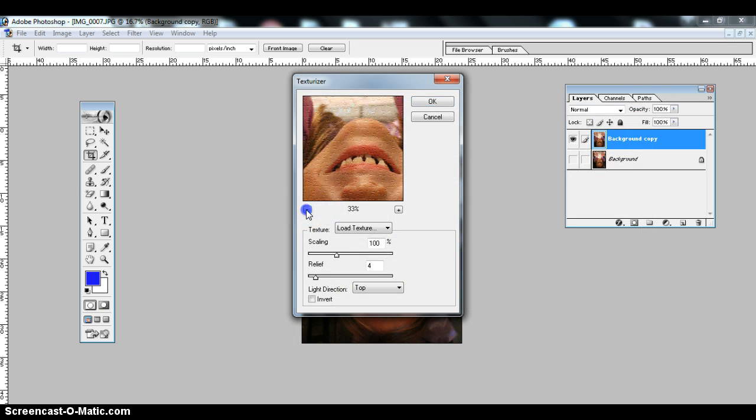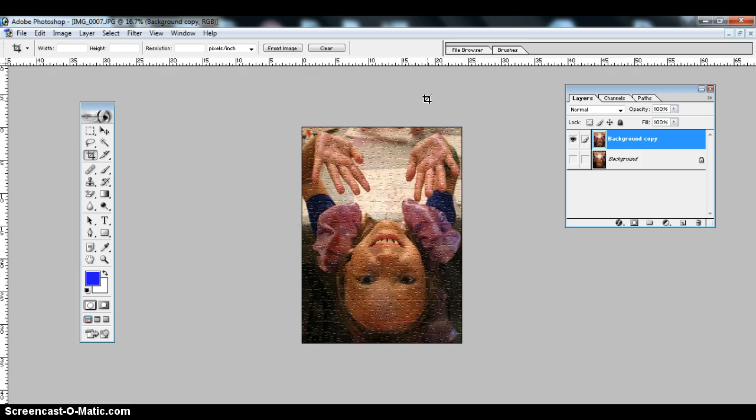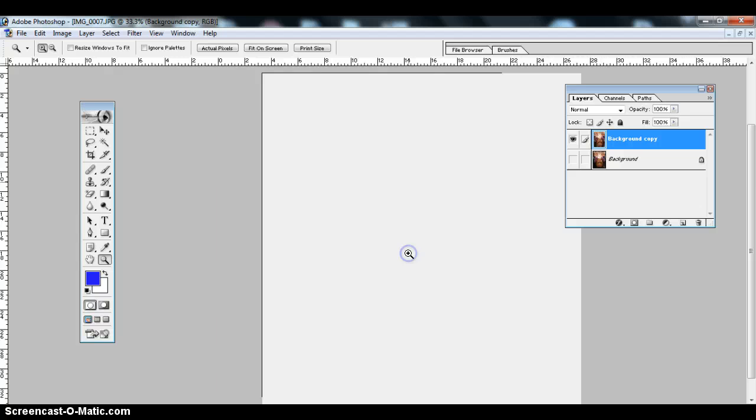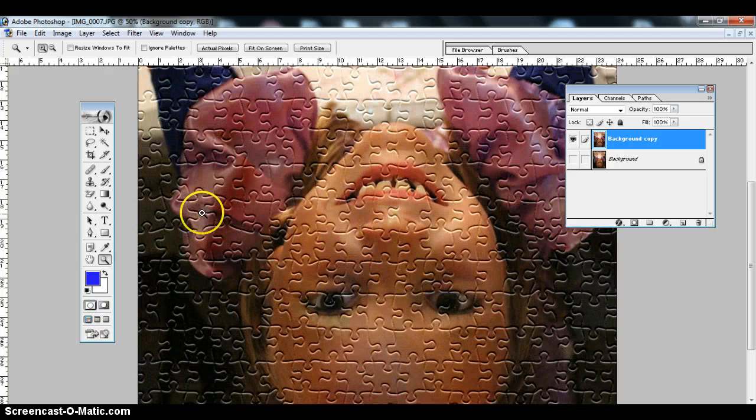And you can zoom out. You don't want to make it so tiny that you're going to drive yourself nuts. And you want to mess with the relief a little bit so you can really see the pieces. I'm going to hit OK. And it should turn your picture into a puzzle. If I zoom in, I can really see that.